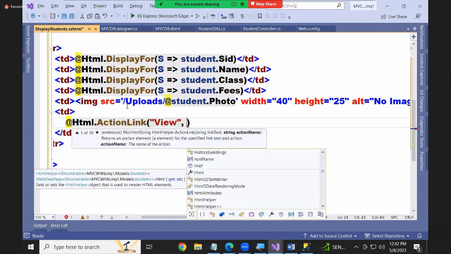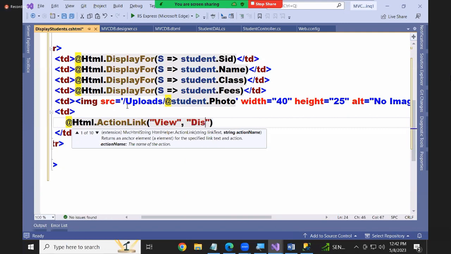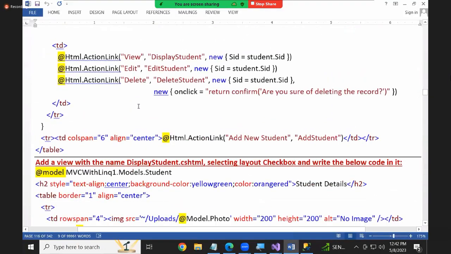When I click on this, it has to invoke an action method. What is the action method name? Any name you like. Let's call it DisplayStudent. The previous one is DisplayStudents, that is plural. This is singular. DisplayStudent is what I want.